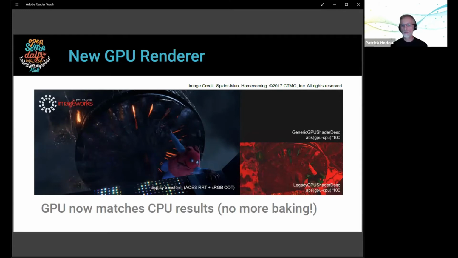The image shows the result of testing done at Sony Pictures Imageworks. The result on the lower right shows an amplified difference image between the CPU result and the OCIO V1 GPU result, which indicates significant errors. The result on the upper right shows the same comparison using the OCIO V2 GPU renderer, with the black image indicating a precise match to the CPU.